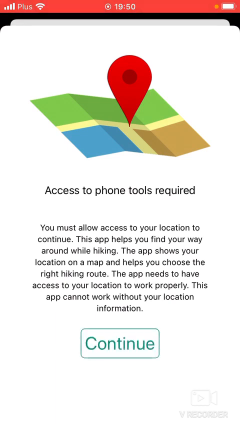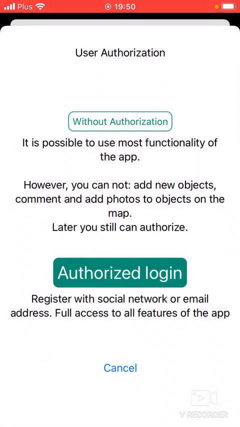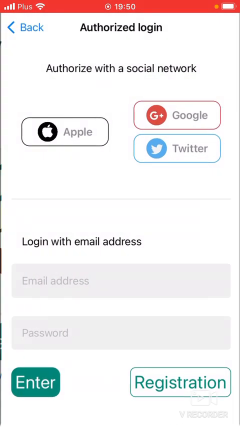Now I click continue and I will allow access to location for all time. The next step is authorization. Actually, the user can work anonymously, no need to create any account, but some functionality will be limited, like the user will not be able to comment or upload photos to places. I will do authorization. There is support of some social networks for quick authorization.